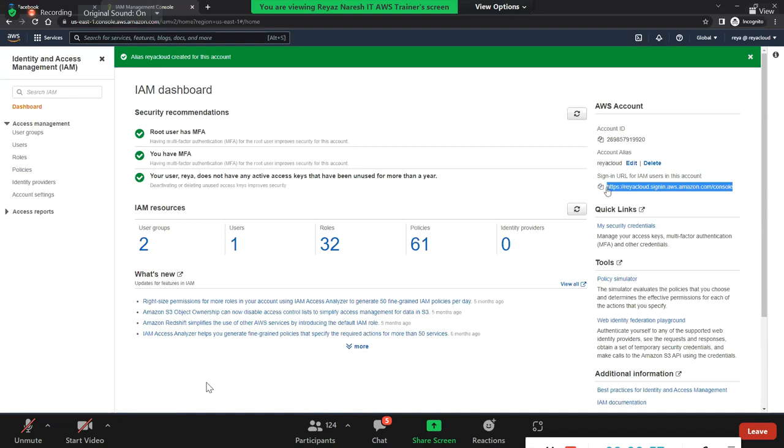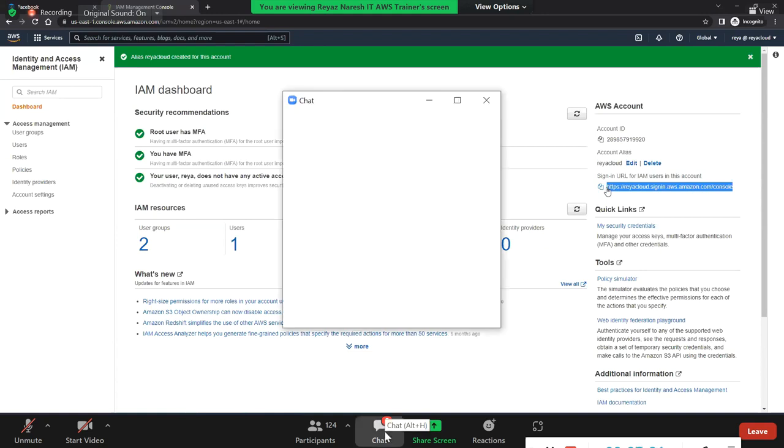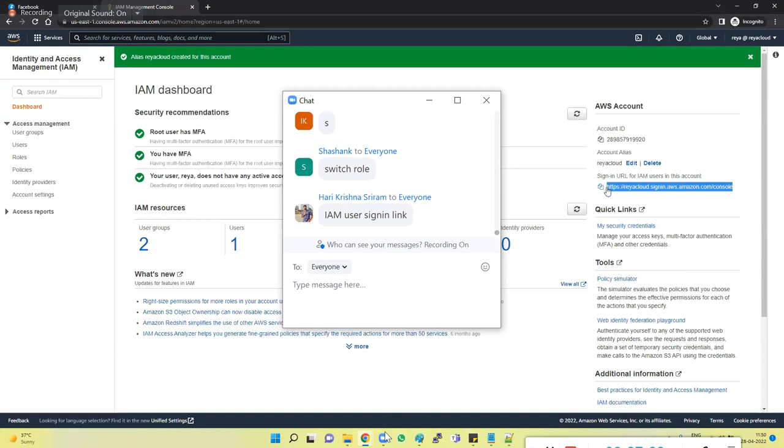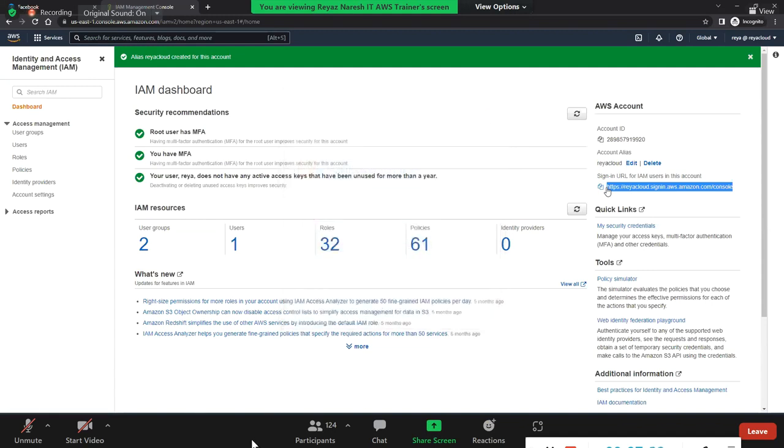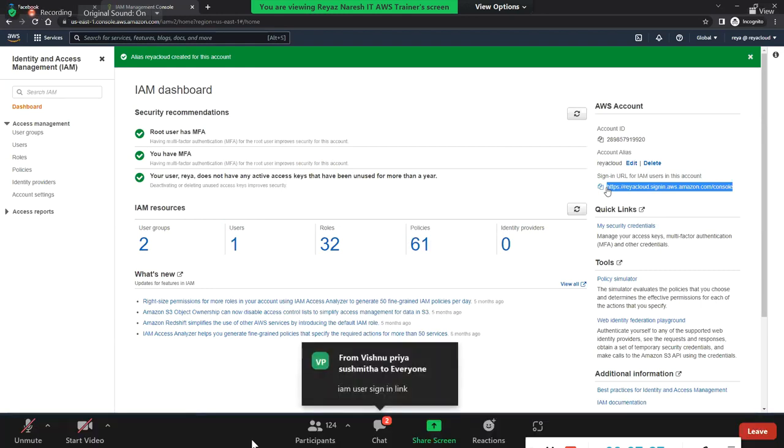Write it down, everyone. The same thing you should write down and the same thing you should pronounce. IAM user sign in link. Everyone should write down: IAM user sign in link.